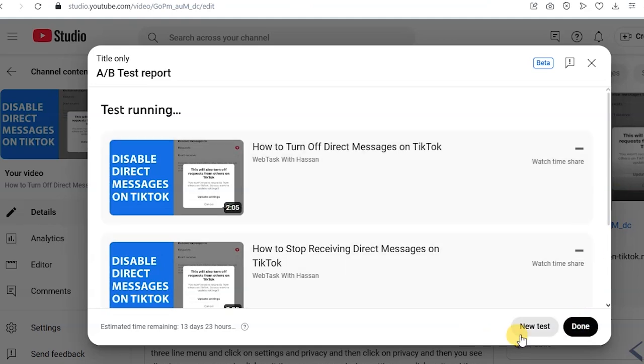If you want, you can click on new test. It's up to you. Now the estimated time remaining is 30 days, 23 hours.